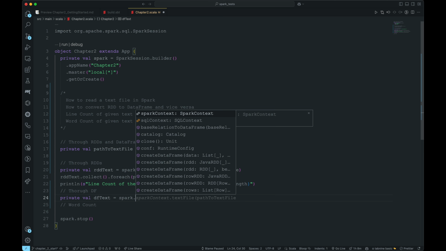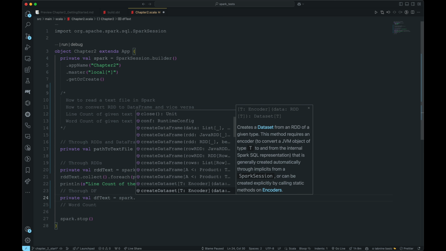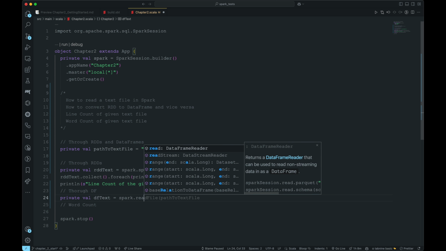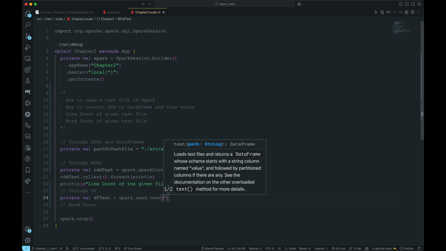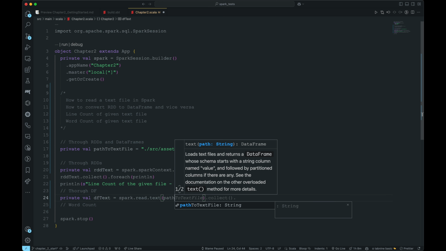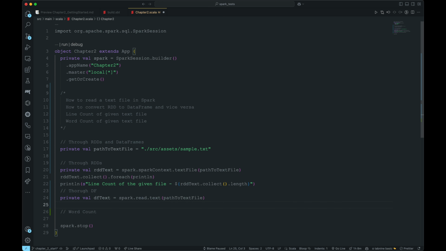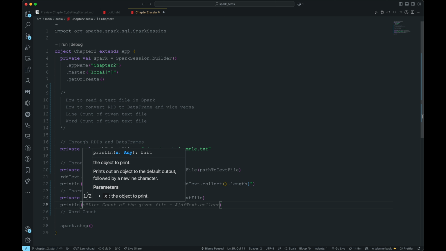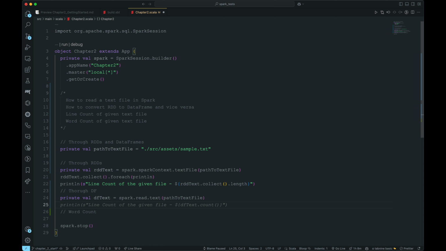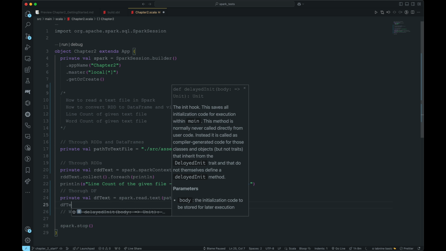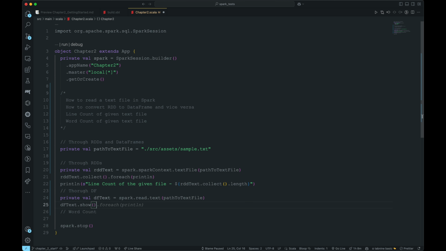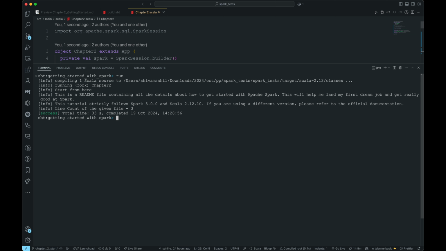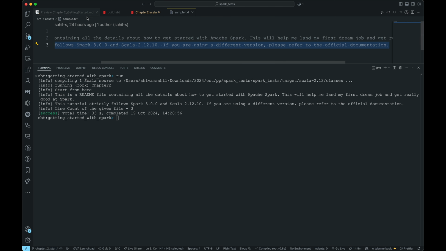What is spark dot file? I think spark dot read. Yeah, spark dot read dot text. Again the path to the text file, and println, not println actually, df text dot show. So as simple as that. What is it complaining about? Oh, I have one caps. Okay, yeah, so you can see count line is 3, and if we open the sample text, it's a 3-line file.